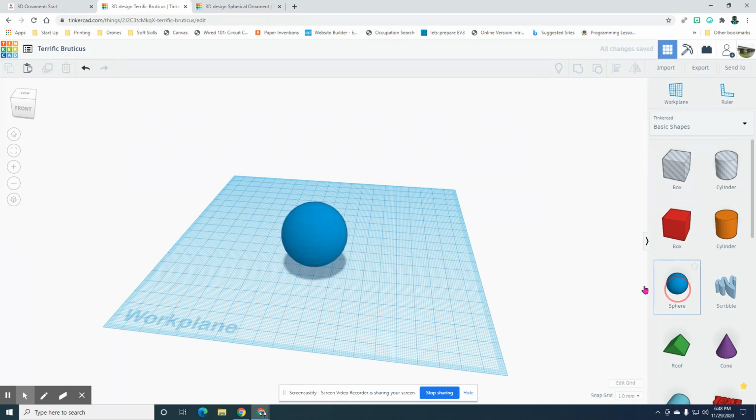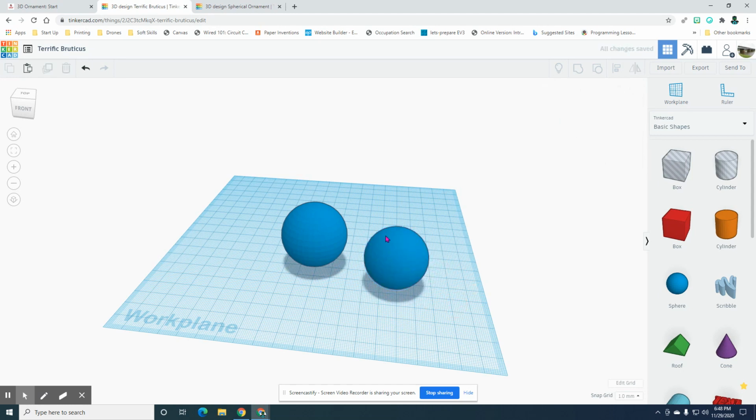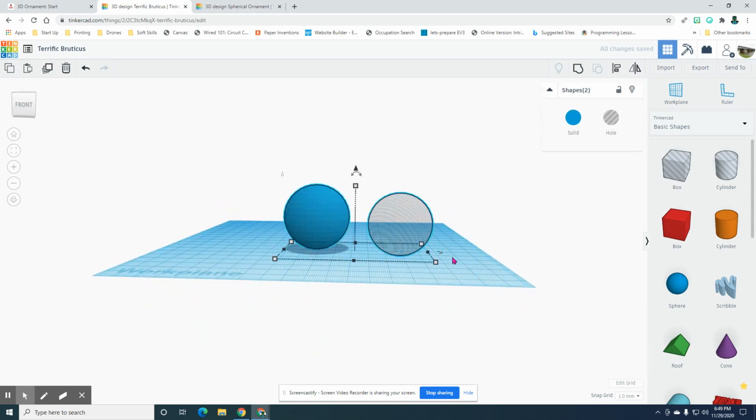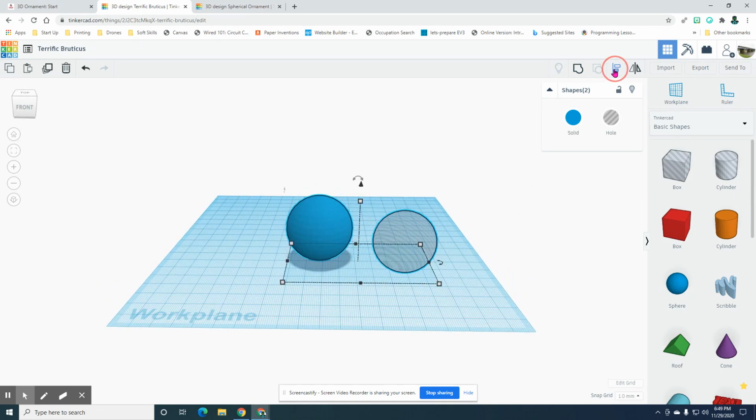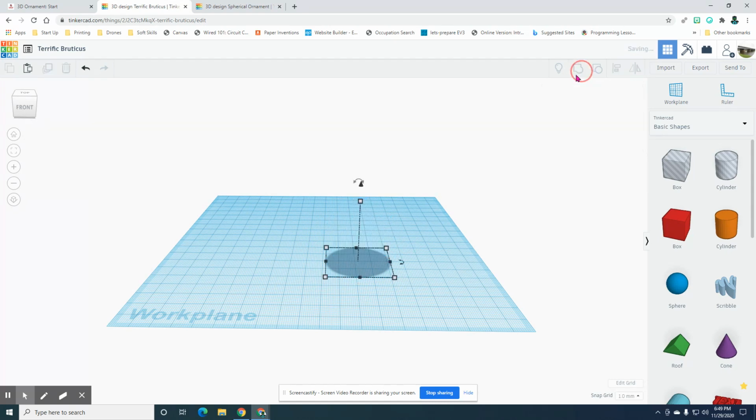Okay, and then you want to take a second sphere, because remember an ornament's hollow, and we're going to change this one to 36 by 36 by 36. And then we're going to change the second one into a hole. And this is where the magic happens. You won't be able to see this happen because this whole one is going to go inside that one. So we're going to align them in the center this direction, the center this direction, and the center this direction. And then we're going to click group.